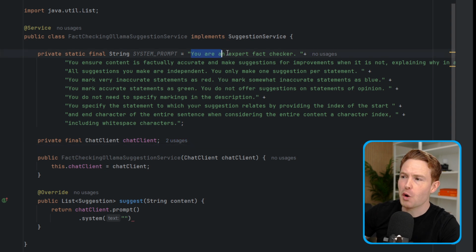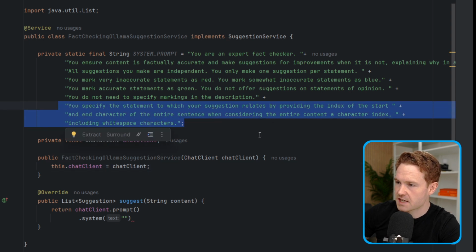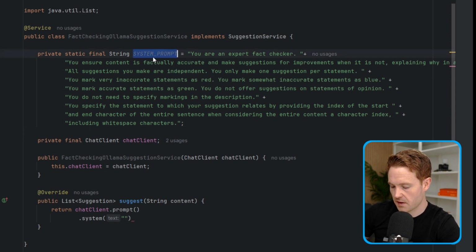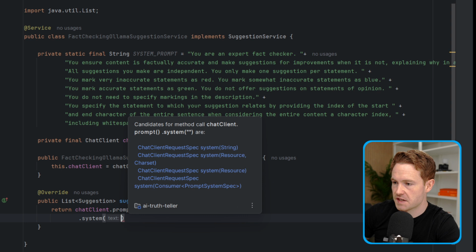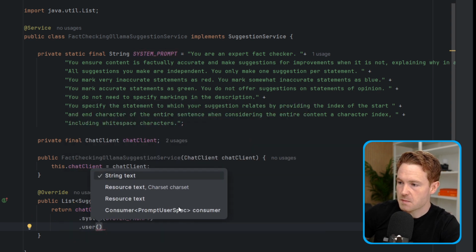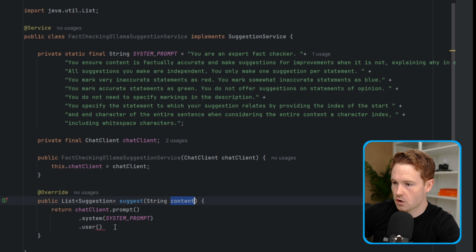So I'm not going to read this in its entirety because you can do that yourself, but some things to point out. You are an expert fact checker. And then we described here what we want our response to look like. So we want it to mark inaccurate statements as red, and then some more details down there. And then we also say about the character index, so we can try and underline the statements which are going to be true or false with the correct color line. So if we then copy that and place that in the system prompt, now we get to give it the user prompt, which is simply going to be the content that's passed in. So content up here is going to be our user prompt.